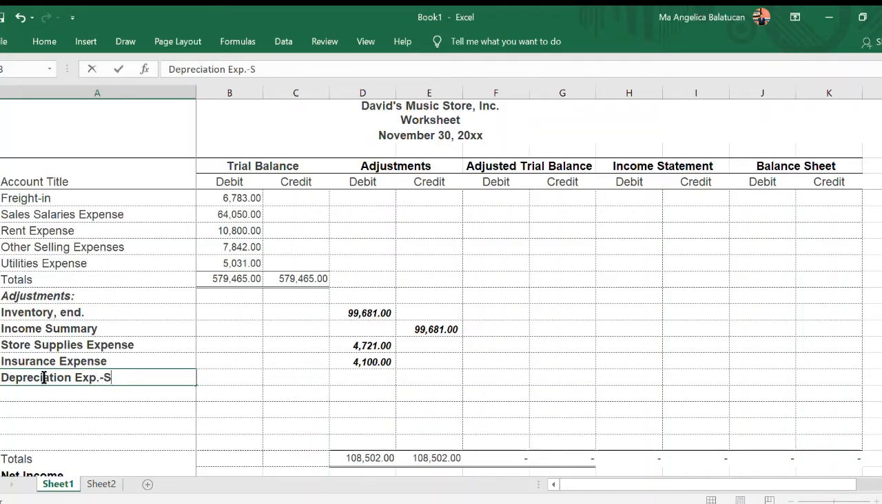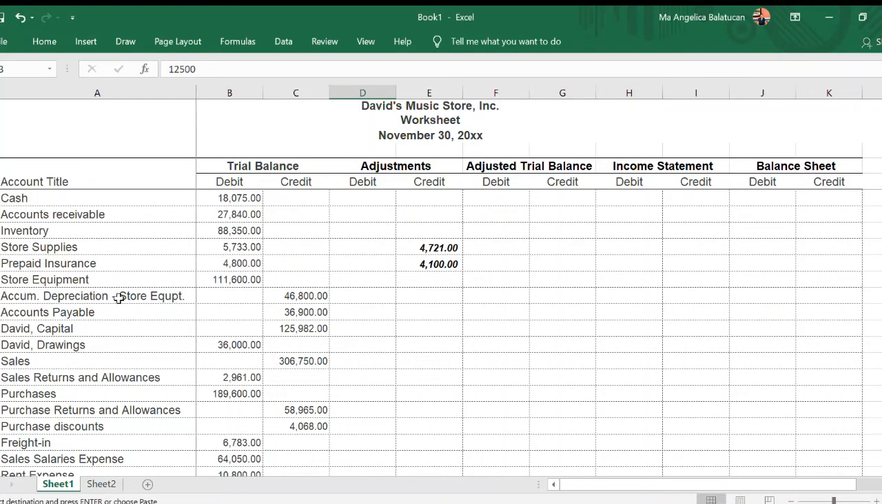Then you have store equipment. Okay, so we will shorten some of the accounts. The amount is already given, so no need to compute. So 12,500. And the credit, if we debit a depreciation expense, so the credit would be accumulated depreciation. Since we already have accumulated depreciation here, just extend that to the credit side.